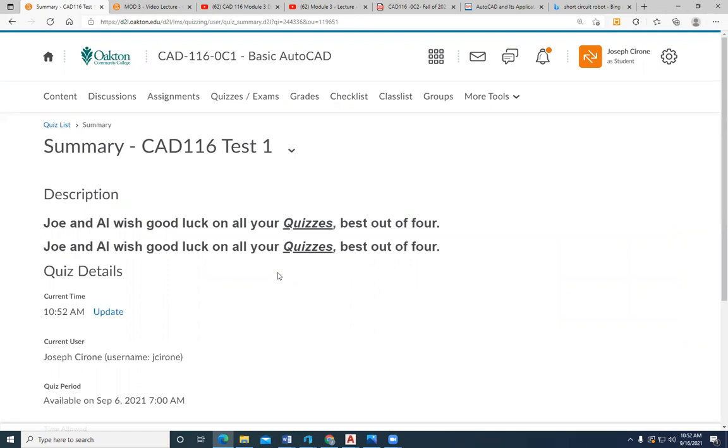Can they take it more? Open book, open note, open computer, however they like to do it. They have 4 best out of 4. So you get 4 chances to get the best score they can. So we wish you luck on that, and they're designed so that you start to understand what we're looking for, how to set up the grid, how to set up the snap. So the quizzes will reinforce the outline of topics in the textbook.